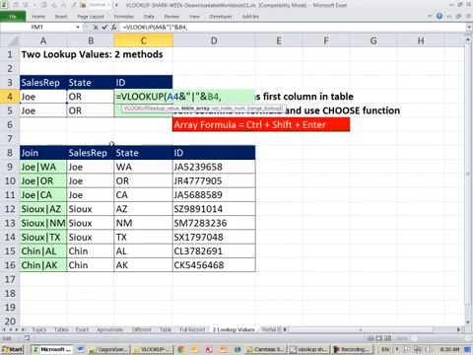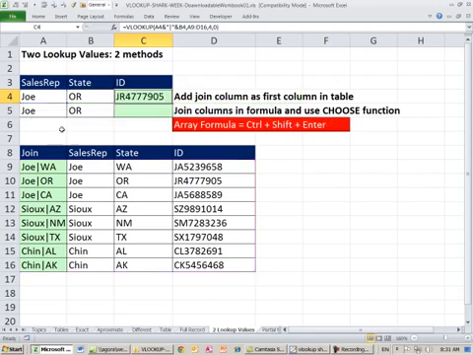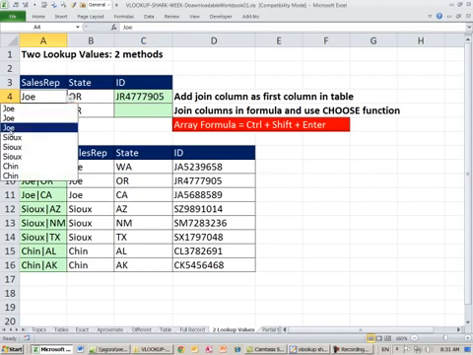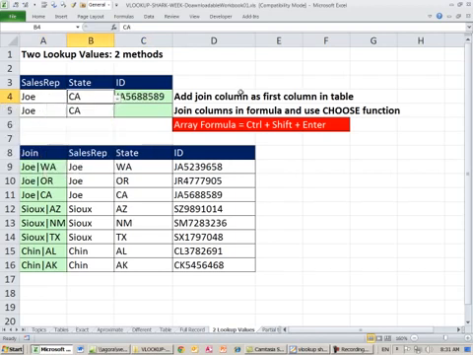Comma, the table. Comma, the index number. I want ID, which is 1, 2, 3, 4. And I'm doing exact match. All right, so that is a great way to do that. If I take Joe, California.